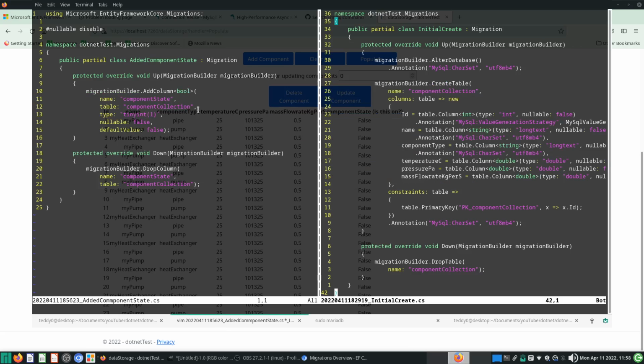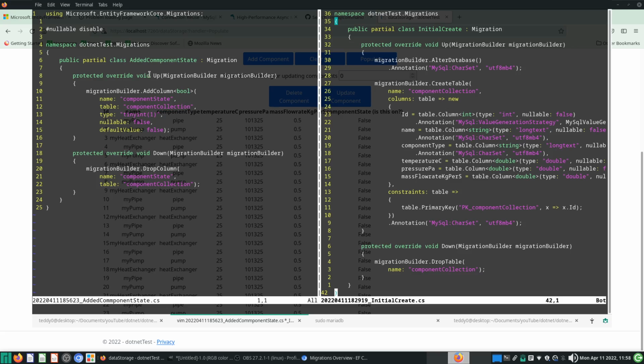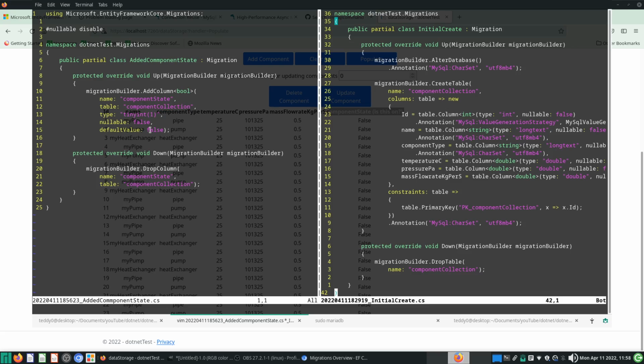Now, the moment we added our migration, it's because we started adding a new column, which is this thing called component state. Is the thing on or off? Compared to the old table where we have all these components here, we only need to add one more column over here.